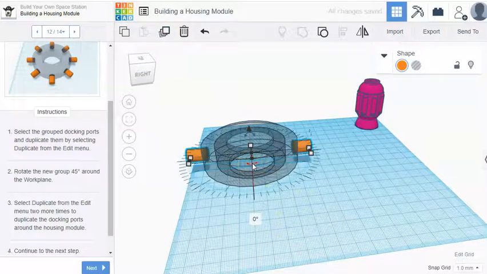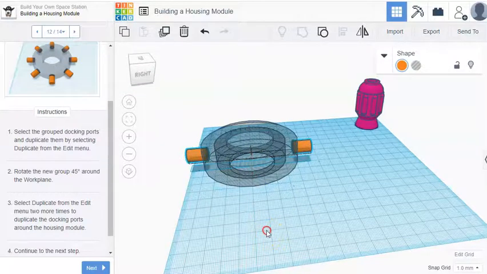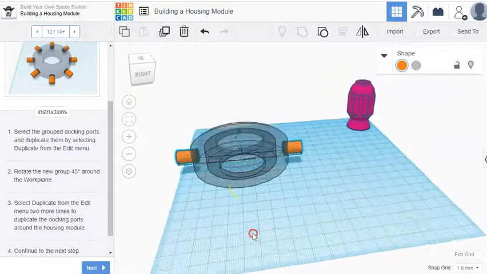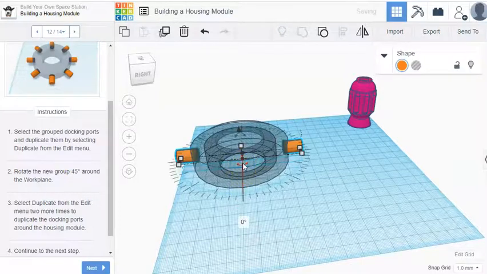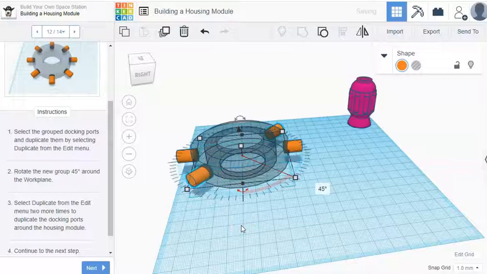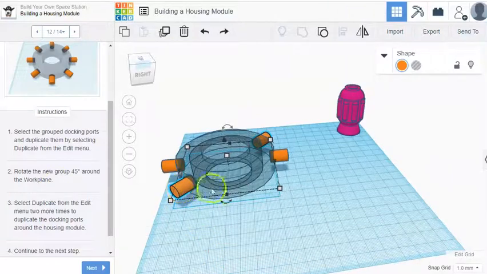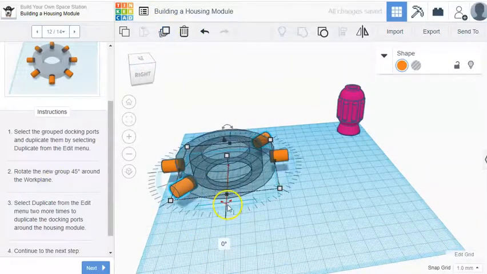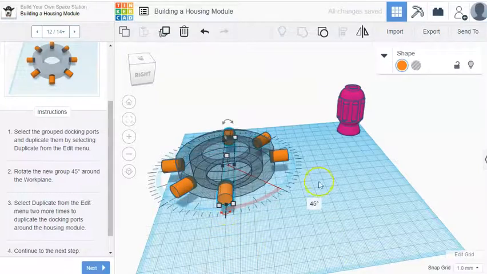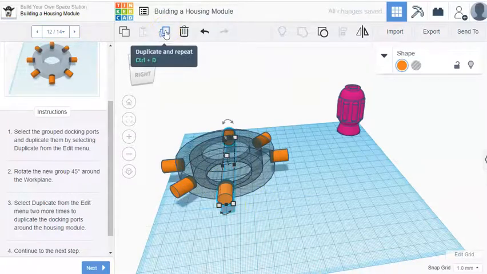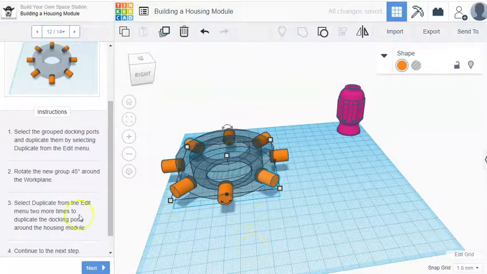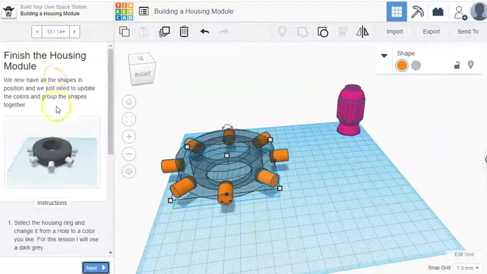So we need to find this rotation point here, which is below. So click it, click, and then click here 45. And when you do that, they duplicate and they rotate. They're selected. So duplicate, rotate 45. Okay, that's cool. Duplicate. And I think that's it. Okay, go to next. And we're just about done.